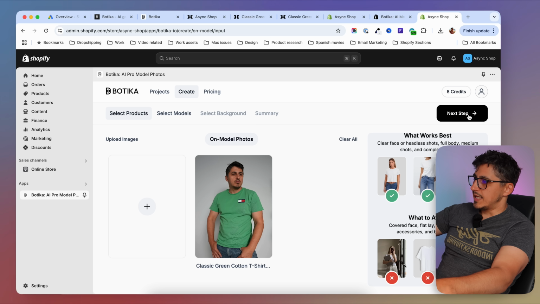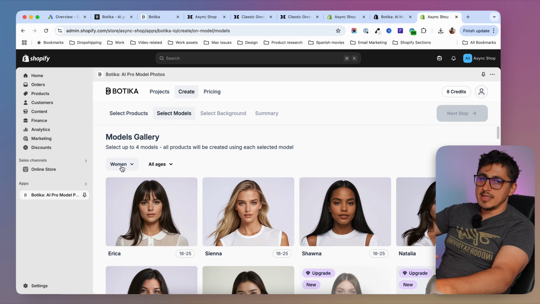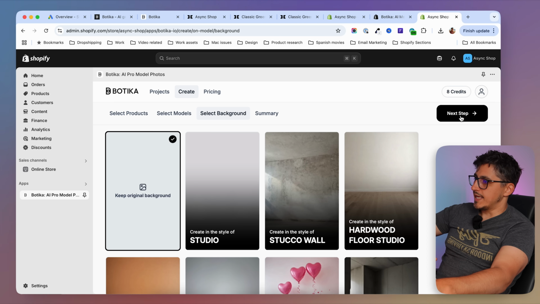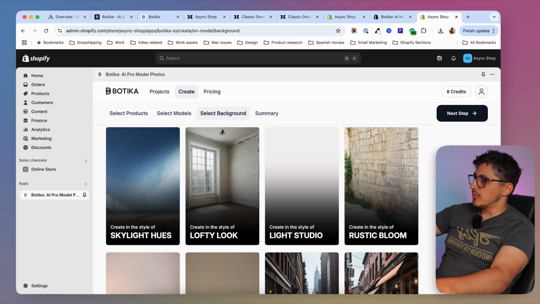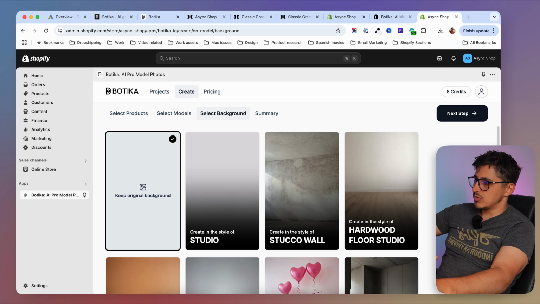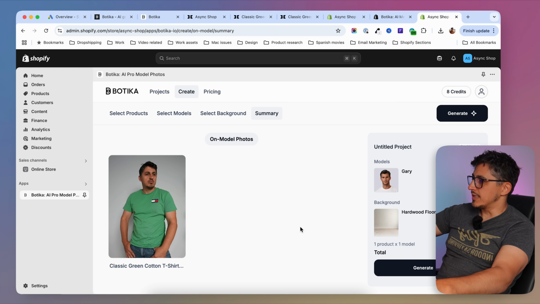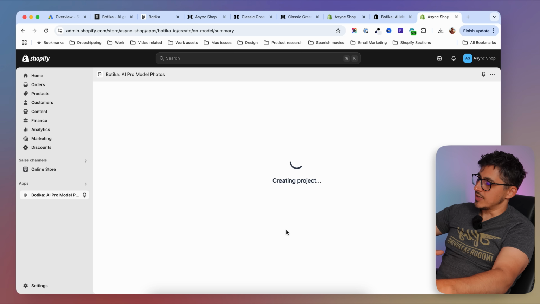Now I'm going to the next step where I can select the model I want to use for this image, and I'm going to go to men. Because I can only select these two guys, this being a free account for this store, I'm going to go with Gary, and I'm going to click next. And then in here, I am going to find a suitable backdrop, and I think this one will work well, so I'm going to go with that. So this is a starting image. I'm going to use Gary and this background over here, and I'm going to generate an image based off that. Let's see what Botika can come up with.